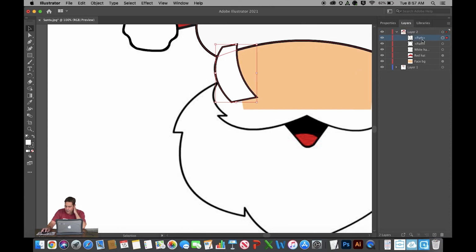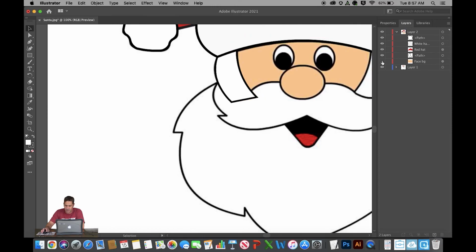and move this underneath the hat, and I should be good to go. All right, that is what I wanted. That matches what's there. Let me hide this shape. And now let's go ahead and create the mustache.